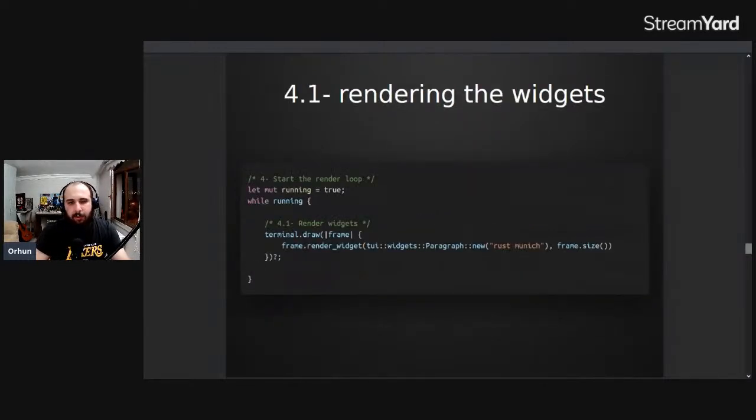And step 4, rendering the widgets. We already had the loop here. All we had to do is use the draw function of the terminal, and this will give us a frame in a closure. And in the closure, we can basically render any widget that the TUI crate supports. In this example, I only render the paragraph, and this paragraph will fill the whole terminal, but it will be shown as a little text.